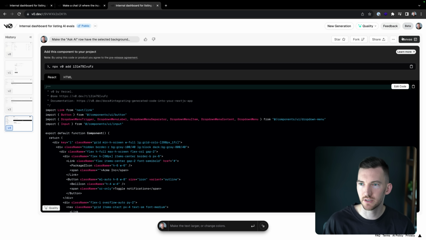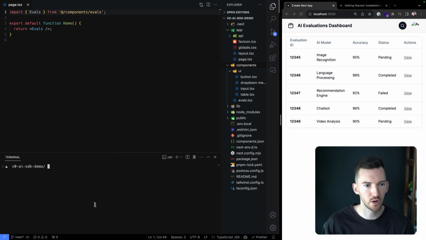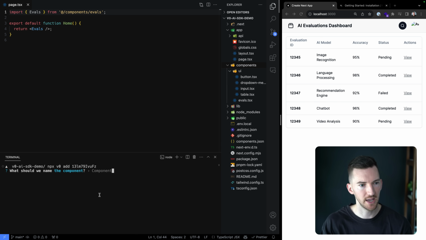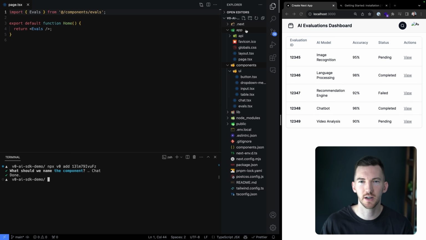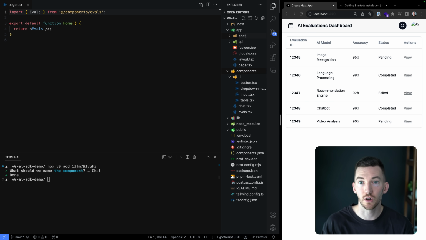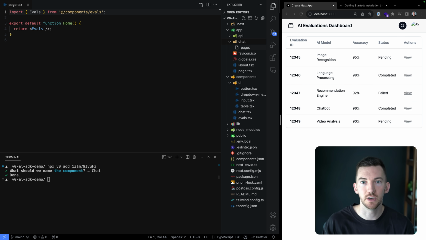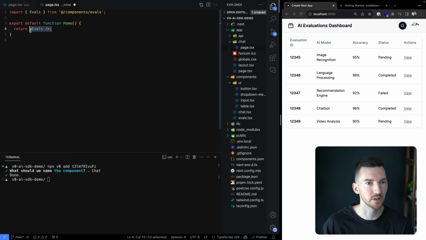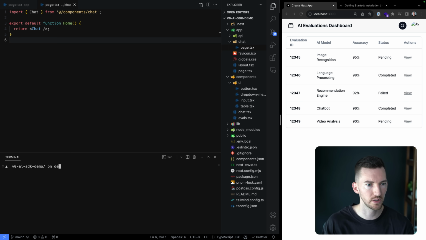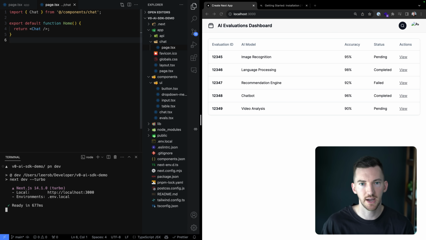We'll click on code to get the code. I'll click the copy button. We'll go over, paste this in our terminal, npx v0 add, and then the ID for that component. And we'll call this chat. So that's going to add it to the components directory here. I'll make a new folder inside of app. We'll call this chat. We'll put a new page in here. We'll call it page.tsx. And then what we're going to want inside of here is instead of component evals, we actually want to return something different, which is going to be that chat component. So we've got that. And let's just run this locally again, and we'll see how it's looking.